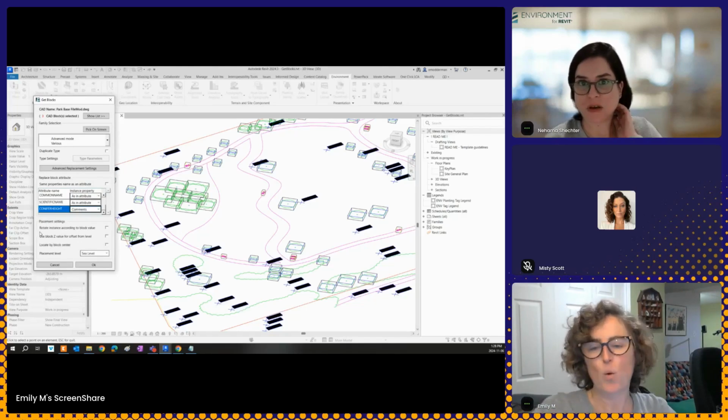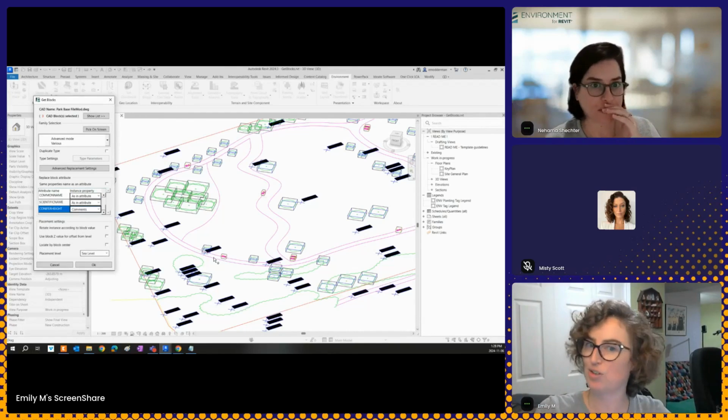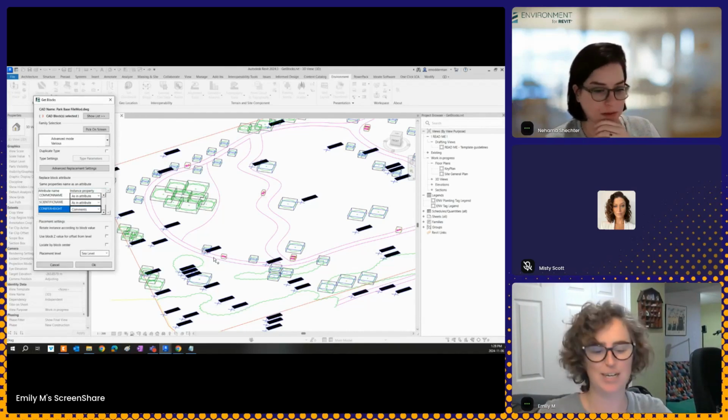Placement settings. As Revit is going to place these blocks, we have the option to rotate the instance according to the block value. So I may have a dozen benches in here, but they're following the nuances of my pathway. So I can't just drop a block in like I could a tree, which doesn't really have a direction.